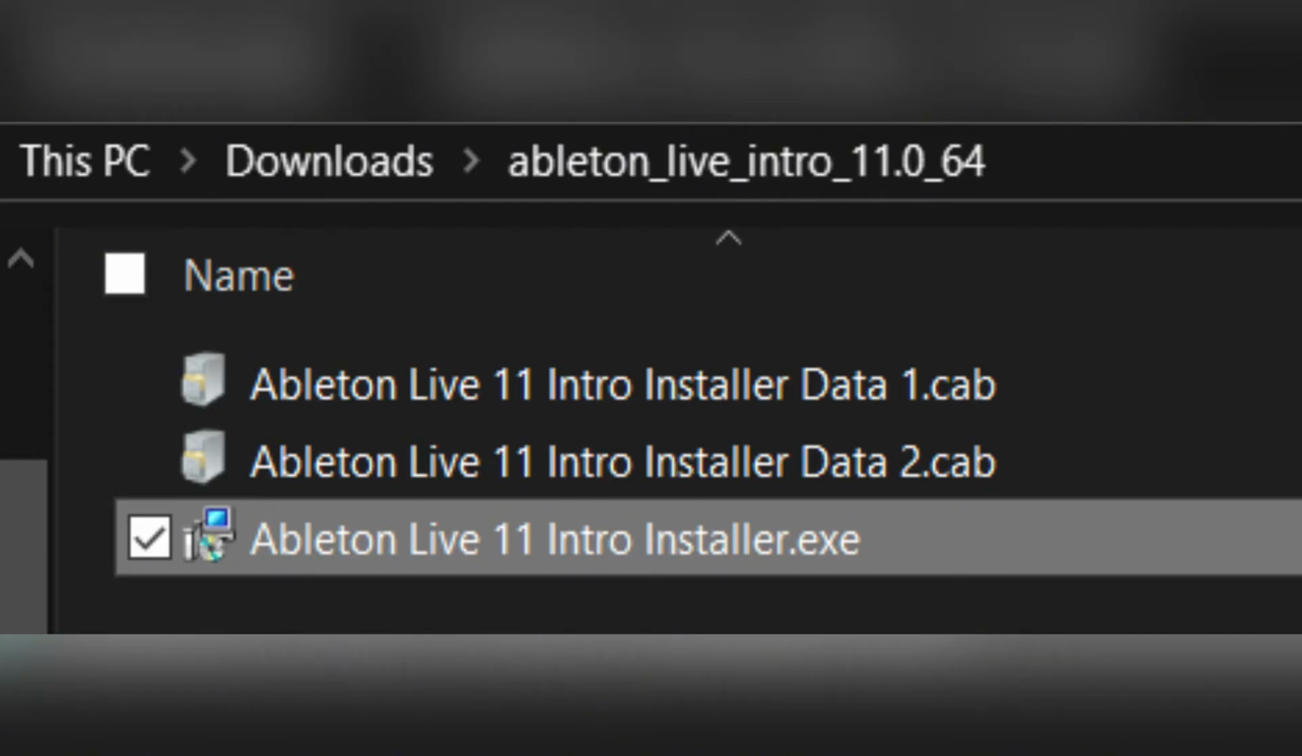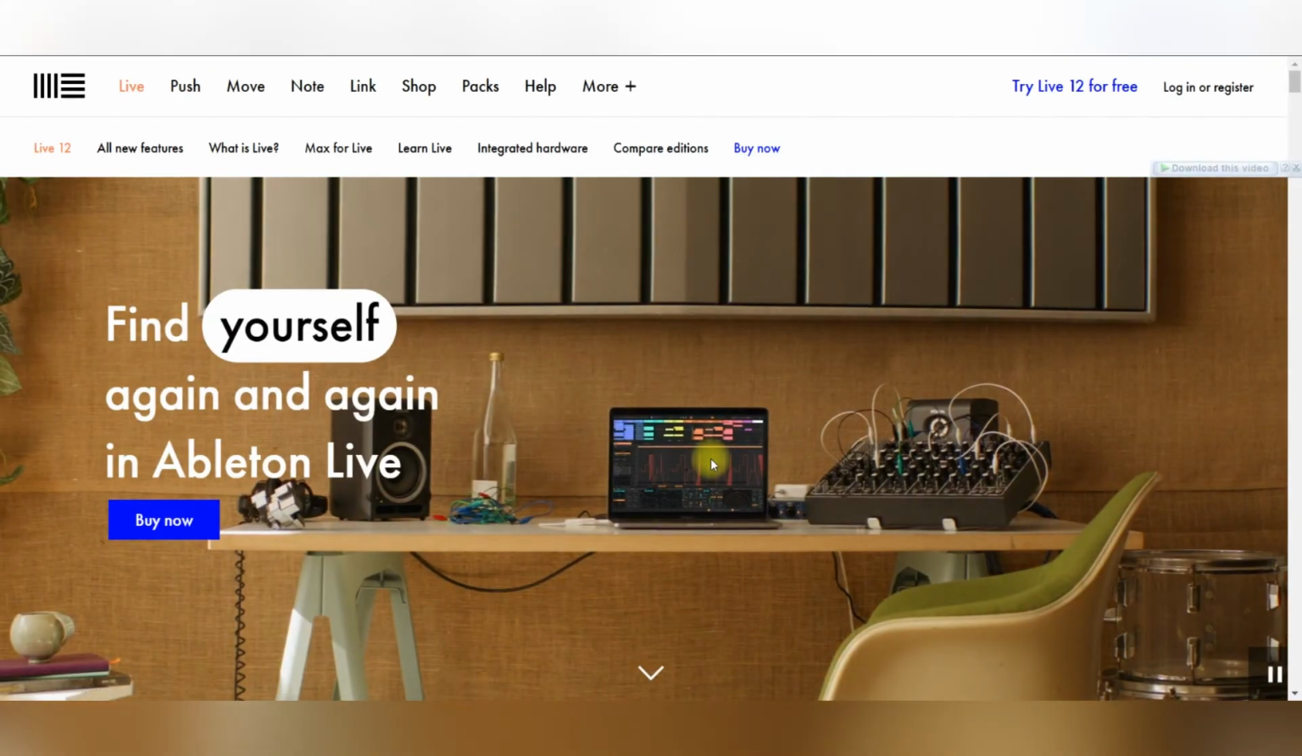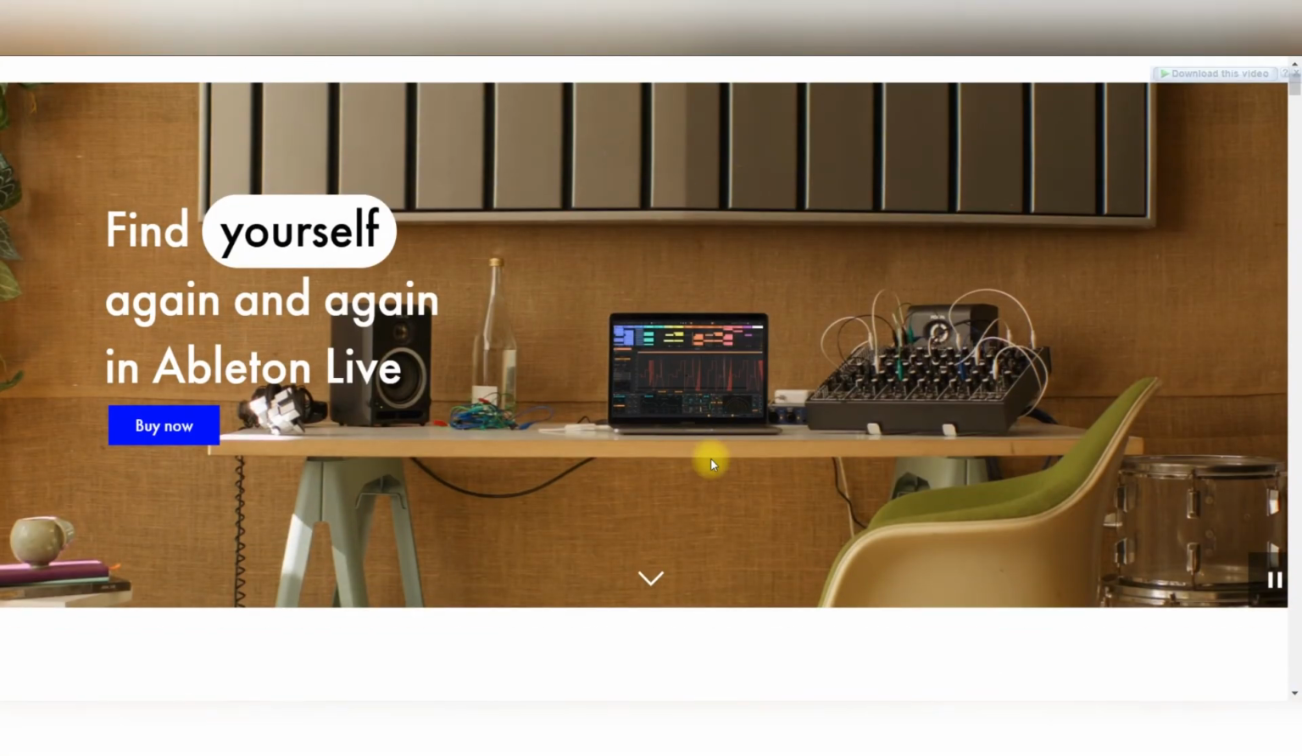Now, right-click on the downloaded zip file, extract all, and then click the Setup file located in the Unpacked folder. Install it to the default location, and after installation, you'll find the Live shortcut in the Windows Start menu. Now all you have to do is to start Ableton and enjoy using it.